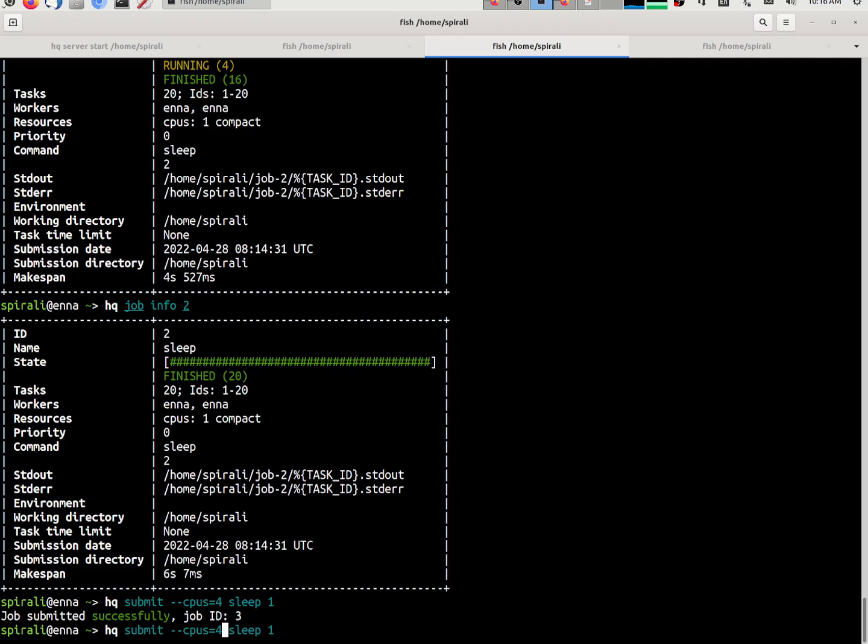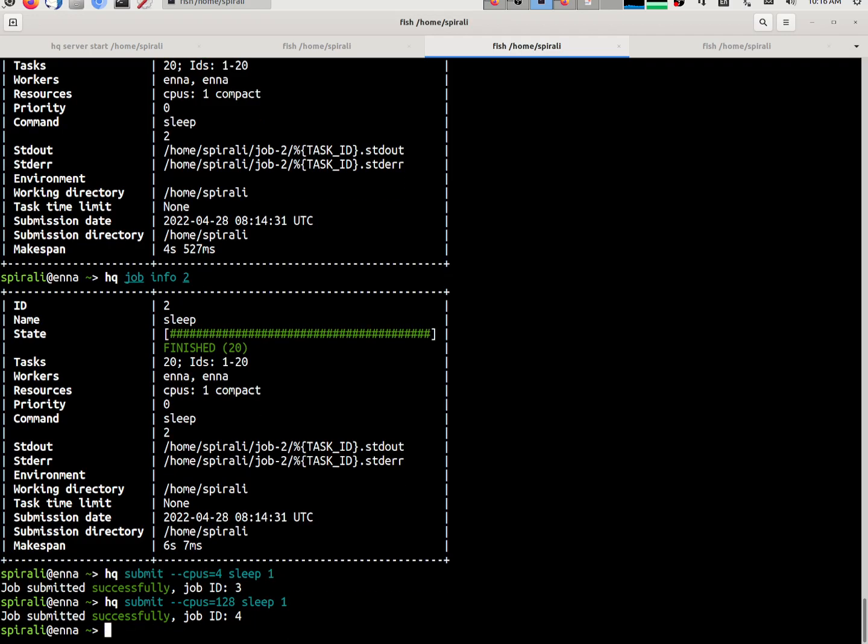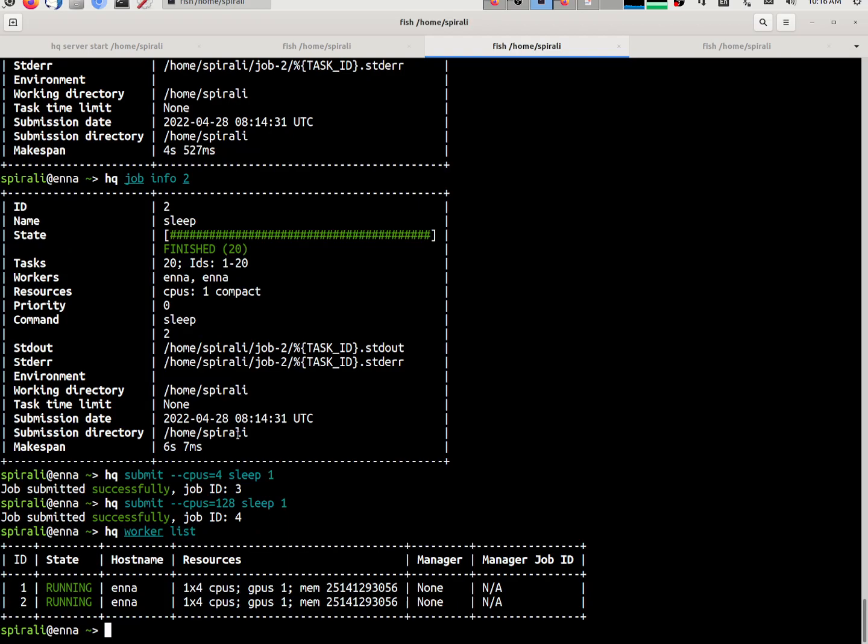Of course, I can ask even for a large number of CPUs, but then this cannot be fulfilled. If we look again at my workers, I will see that each of them has 4 CPUs, and we have no node with 128. We cannot run a task that demands 128 cores.